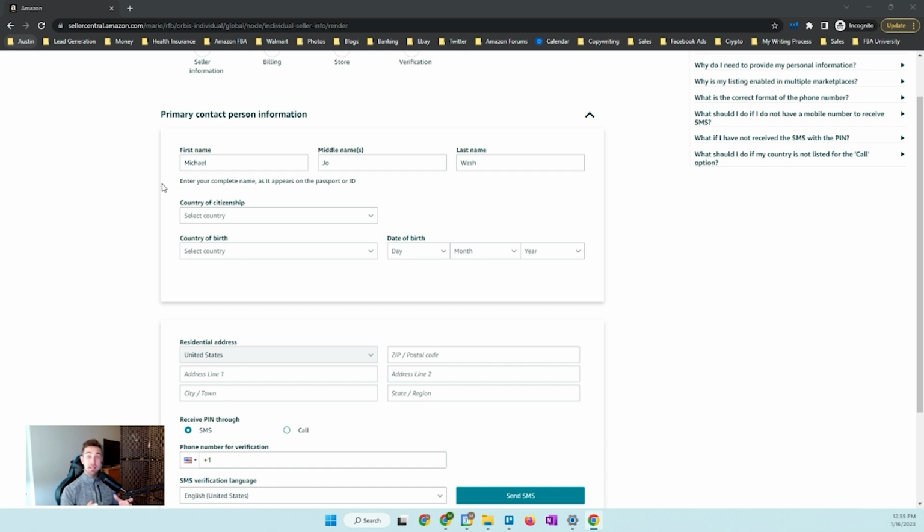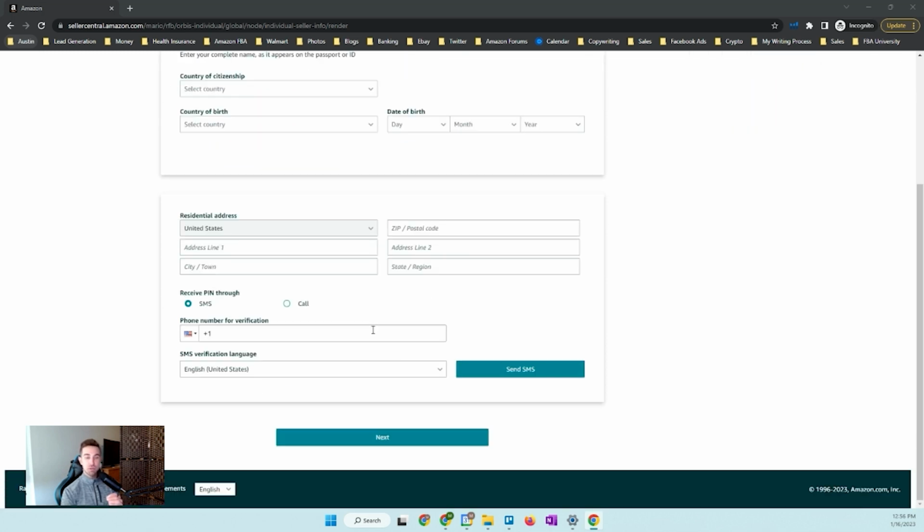And this is your primary contact info. So you want to enter, again, your name, first name, middle name, last name, country of citizenship. So you do not need a United States citizenship to sell in the US. So enter whatever country you are a citizen with, and then it'll ask you for birthday and residential address. I'm going to leave this as is for now, but enter that in. And then what you're going to want to do is hit this send SMS. You'll verify the code that Amazon sends you, and then we're on to the next step.